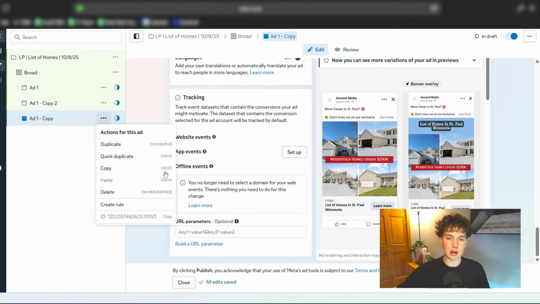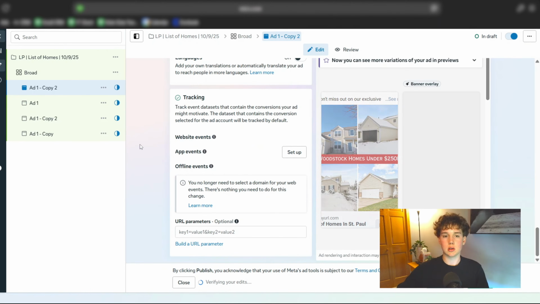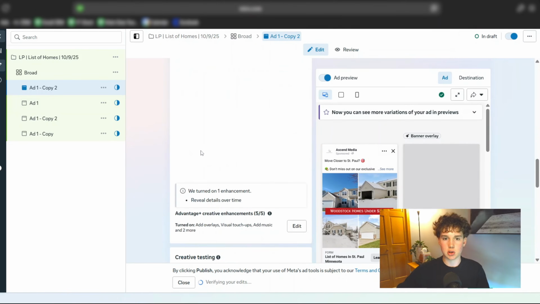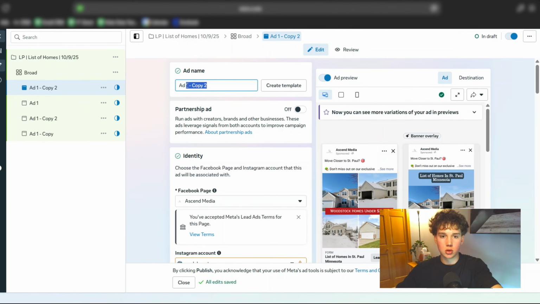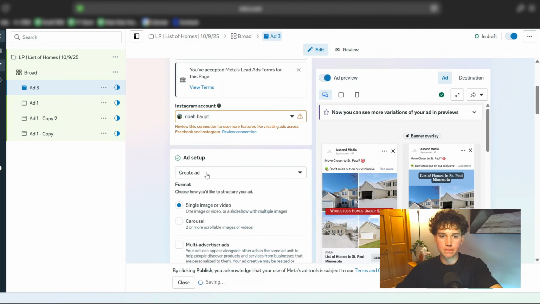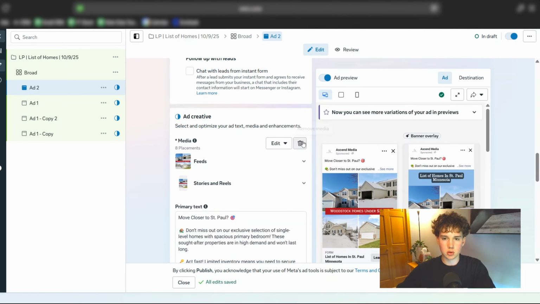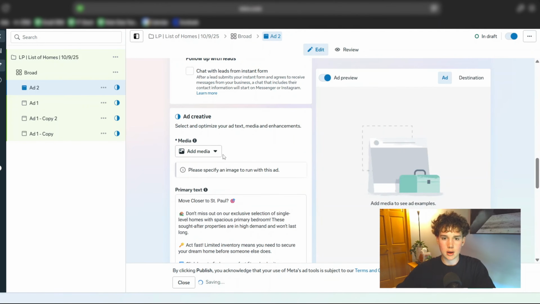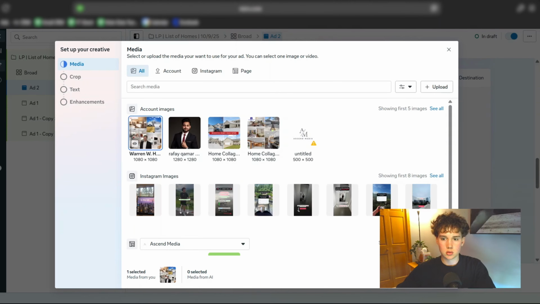And then we'll duplicate it one more time. And again, the only difference in each ad is just going to be the actual image. So this ad right here, this is ad number 2. Ad 2. You're going to scroll down. You're going to remove media, and we're going to add our other one in there. So we'll add this in there.